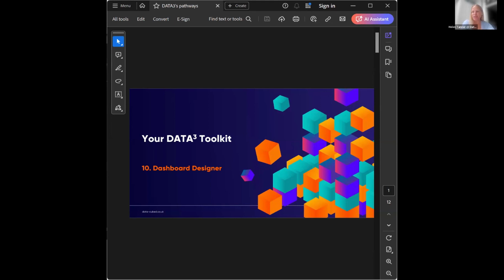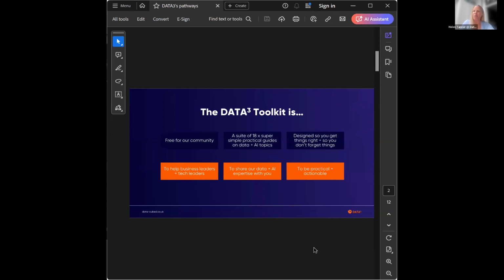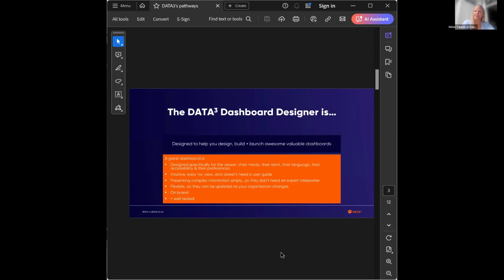And as a founder of DATA³, we're the global award-winning data and AI consultancy. I've worked on 200 plus data projects for 80 plus organizations. And I've seen a lot of good and bad dashboard designs, let me tell you. And that's why we've created this toolkit for you. It is free. It is part of a suite of 18 super simple practical guides. And it's designed so you can get your dashboard design right first time, so you can learn the mistakes from others. This dashboard designer toolkit is designed to help you design, build, and launch awesome, valuable dashboards.